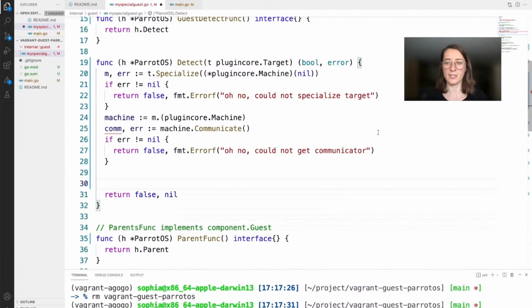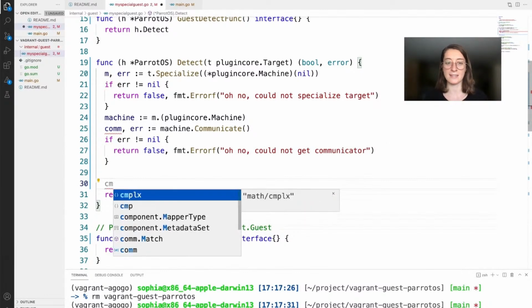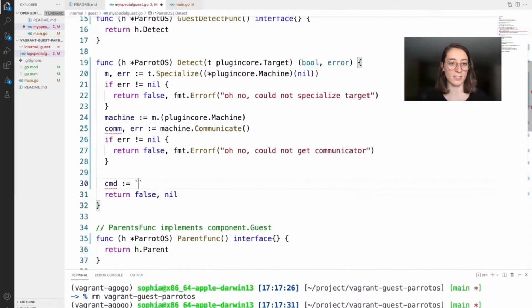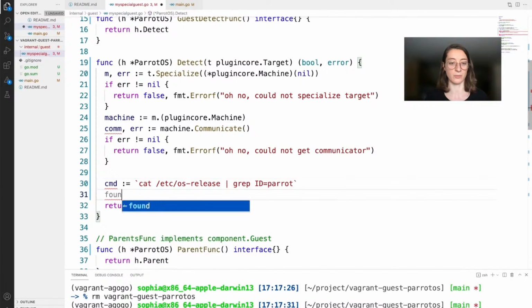Okay, so now we need to decide what command we want to run. This is like the money of the guest plugins. So let's define a command, and we'll say cat /etc/os-release, and we want to look for ID=parrot.